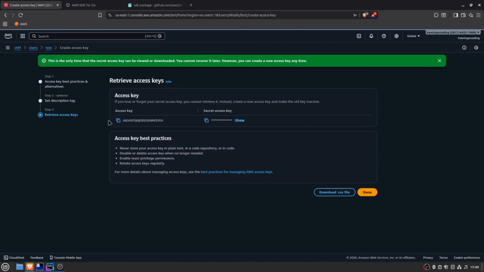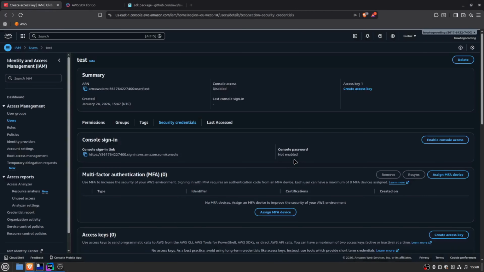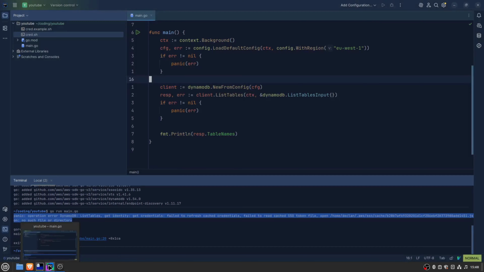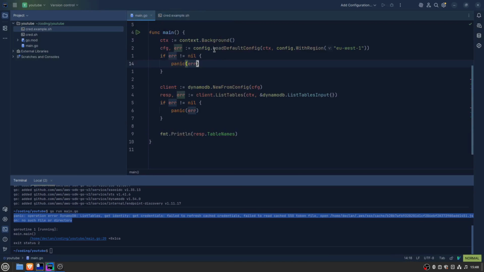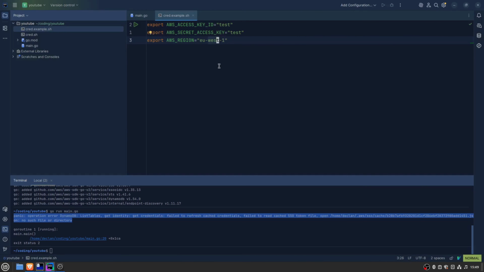So you copy these two values, access key, secret access key, and what you do is you set them. You can either put them as strings in your code, which is really not recommended. But what I like to do is add them as environment variables. So I have just a shell script here. And what you do is you have to use these variable names, because when you load the SDK, it will look for these environment variables to authenticate yourself. The config will look for them, and it'll use that to create an access token that you can use.